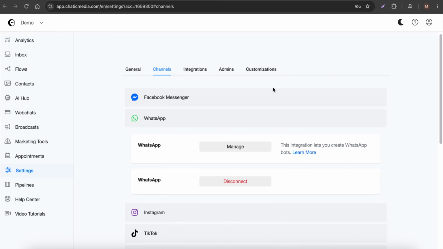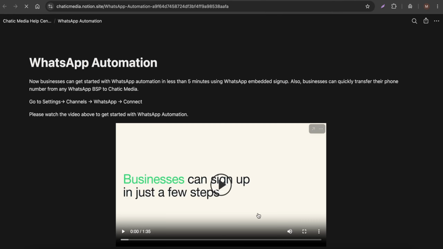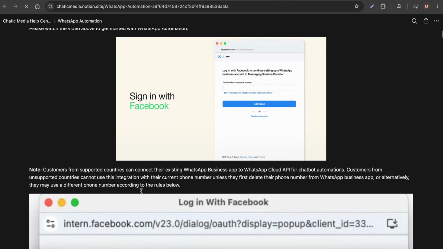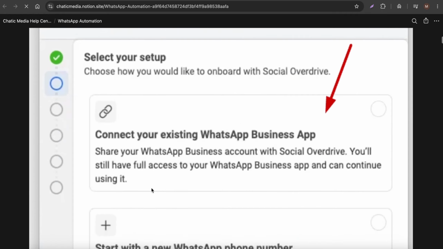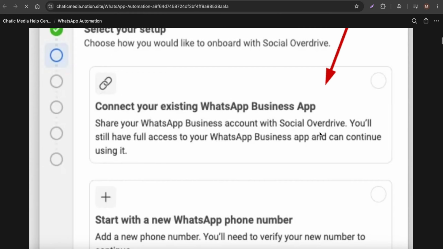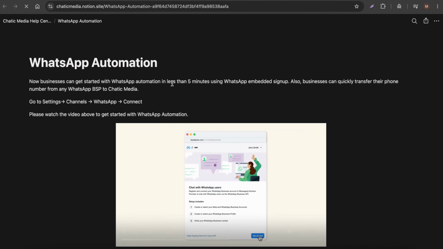So you can even connect the phone number you have in your WhatsApp business app as well and use that for the automations as well. So here we have the step-by-step on how to connect your specific WhatsApp business phone number. So here you can choose connect your existing WhatsApp business app and simply choose the specific phone number and connect, follow the steps and connect the specific phone number as well.